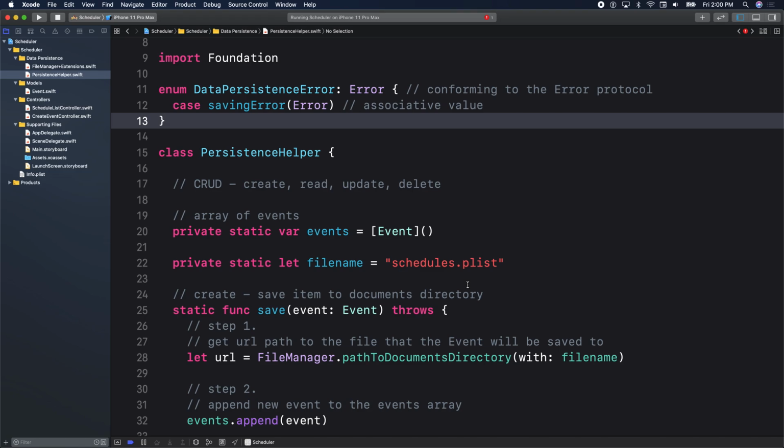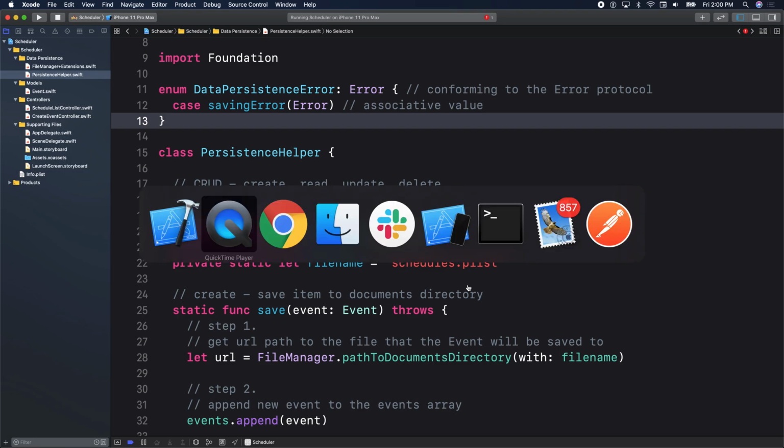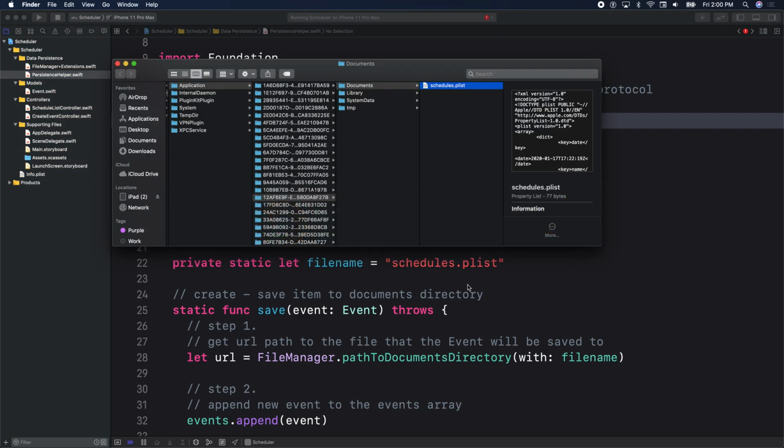Okay, so to recap, what we did earlier was to get to the documents directory. We were able to write a file to the documents directory. To recap again, we added an item. We appended the item to the events array, and we wrote that events array to the documents directory.